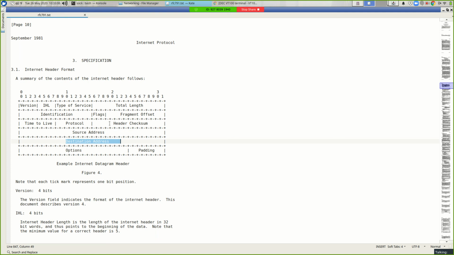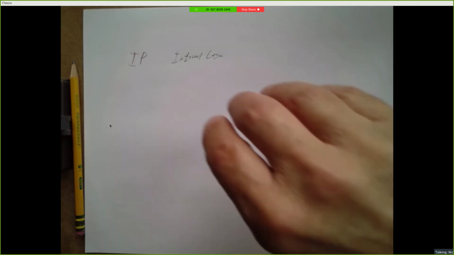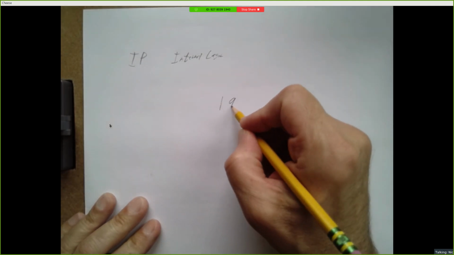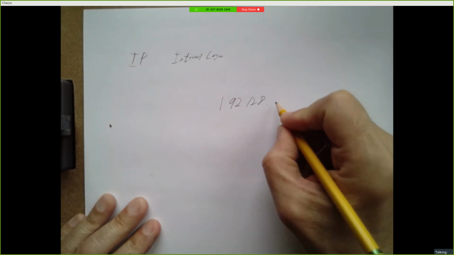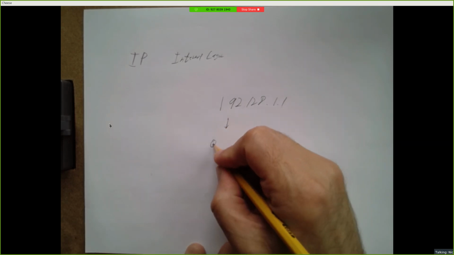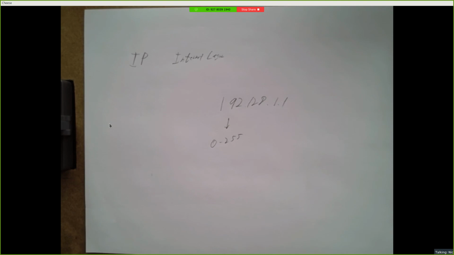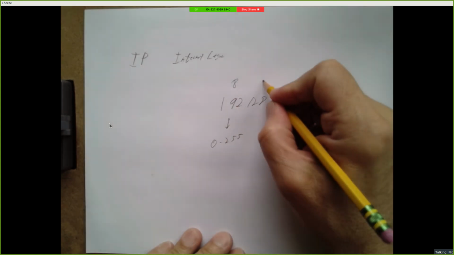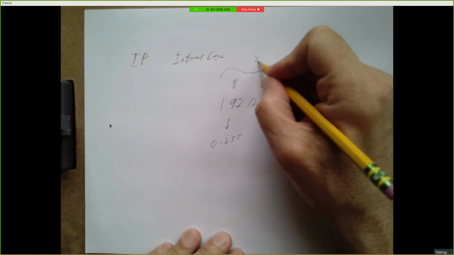So what are these addresses? These addresses are these kinds of things. You see these things when you deal with the internet. It's usually 4 integer numbers separated by periods. Each of these is from 0 to 255. Well, that's 8 bits each. So this is 32 bits.